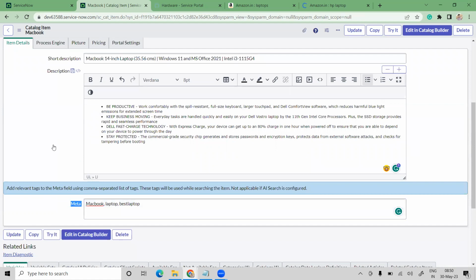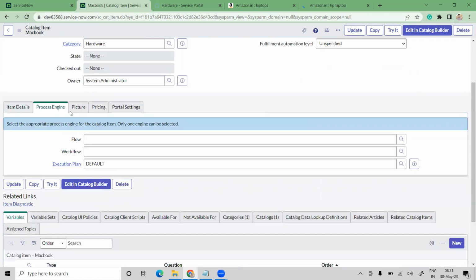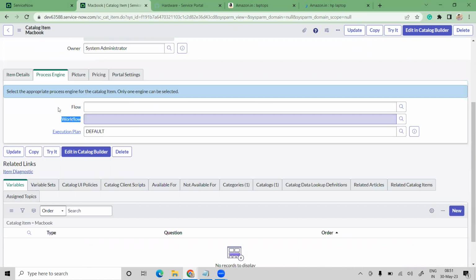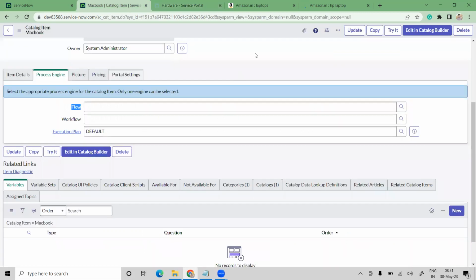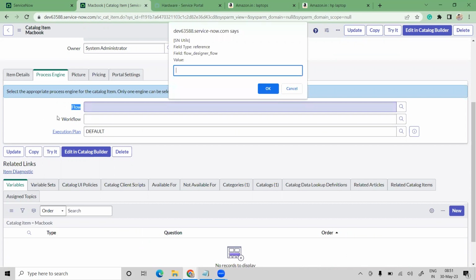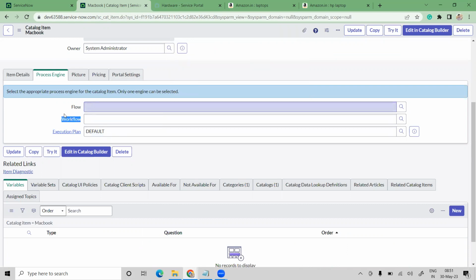If I move to the process engine, here we have a flow and workflow. Flow is nothing but what should be done next whenever I click on an order of any product. What's the flow or the process later? Everything is handled with flow designers or workflows. Workflow is a concept which we will discuss later, and flow designers as well. If I don't use any flow designer or workflow, a default workflow will be available and taken as the default.